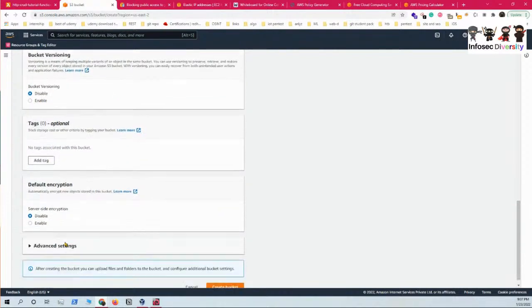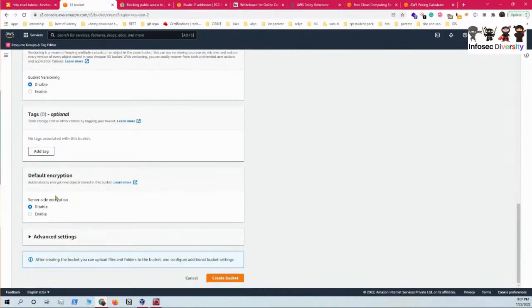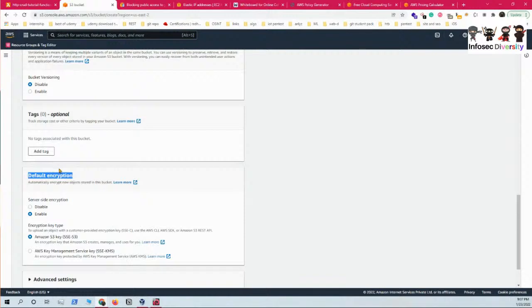Again, there is an option for tags. If you want, you can add default encryption. So if you want your things to be encrypted, you can go with these. This is SSE-S3: an encryption key that Amazon S3 creates, manages, and uses for you. So it's very understandable from the small gist that they have provided.